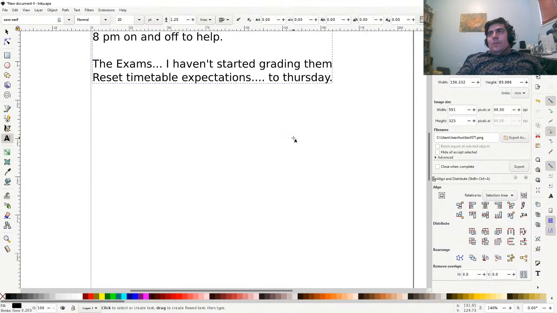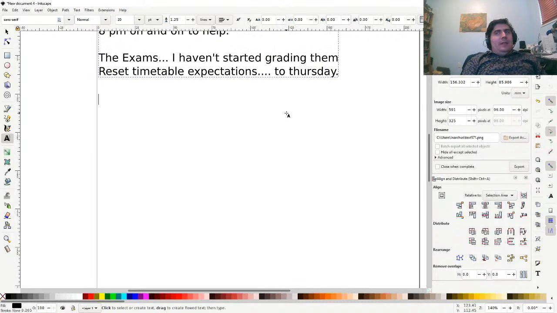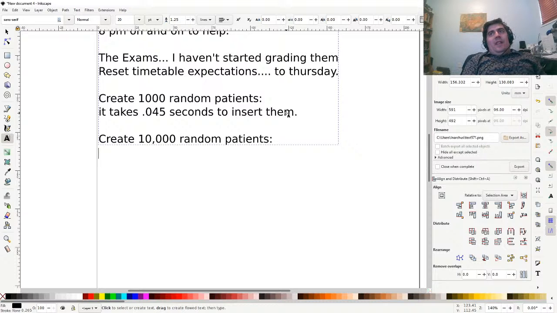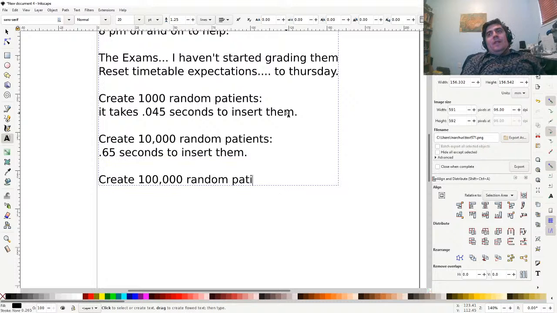So, and I was trying to work on that, but I wasn't very good at it. The idea here is that if you want to test your efficiency for your algorithm, what you can do is say, let's say that you create 1,000 random patients, and it takes, I don't know, let's say 0.045 seconds to insert them, and then create 10,000 random patients, and let's say that it takes, well, what is n log n? So it'd probably be something like 0.65 seconds to insert them. Create 100,000 random patients, and it should take just a little bit more than 10 times. So it should be like 8.2 seconds to insert them.